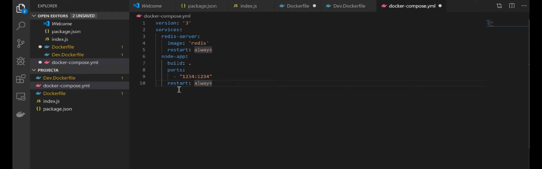Docker Compose has a function called restart, and there are 4 ways to declare this. The first one that I'm using right now is always. Basically it means that if my Redis server crashes, it will automatically restart the process and boot up, regardless of what happened. The same goes for my node app. If I change this to no, it means that it doesn't do any restart at all. No is as simple as just leaving it blank.